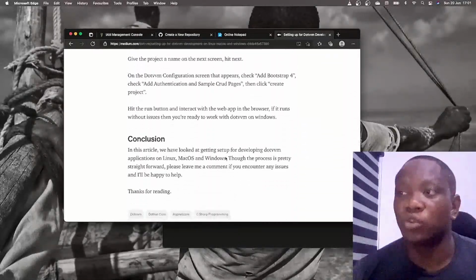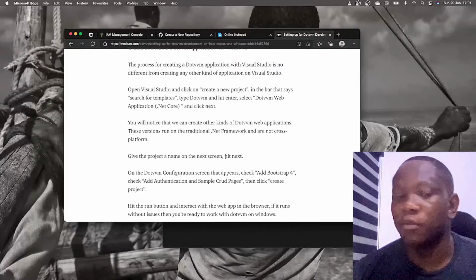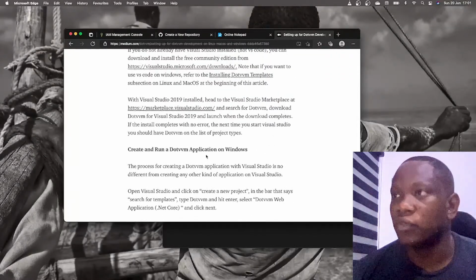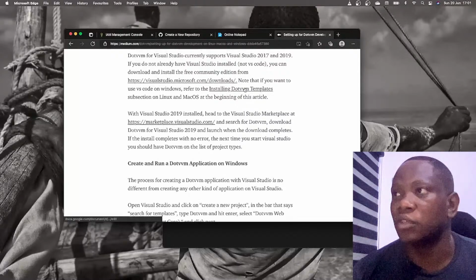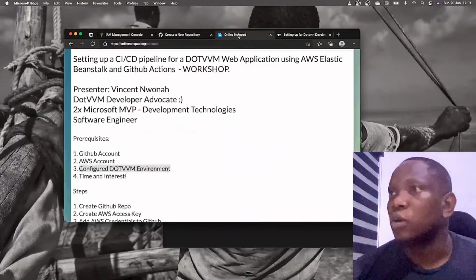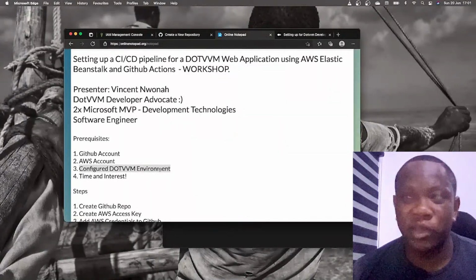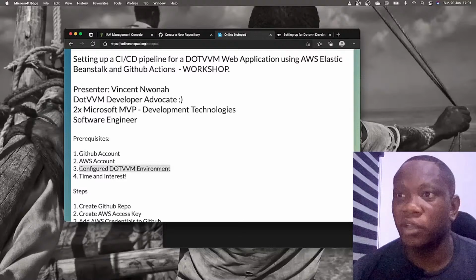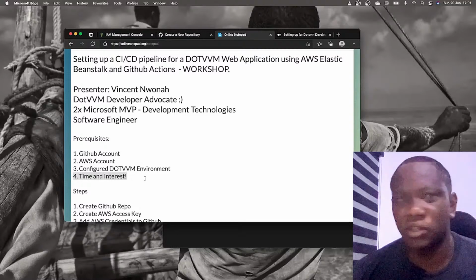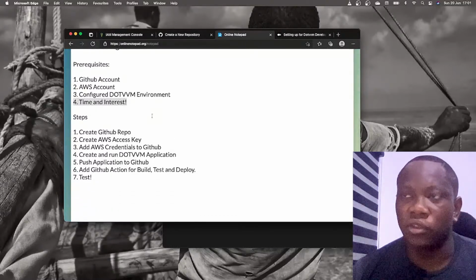It runs you through creating .vvm, installing .NET Core, to installing the .vvm templates. So you see installing .vvm templates here. Great. So I'll continue. So I have my environment configured for .vvm already. And then the last thing you need is time and interest. So even if you can't do this now, you can come back to the session later and just run it.